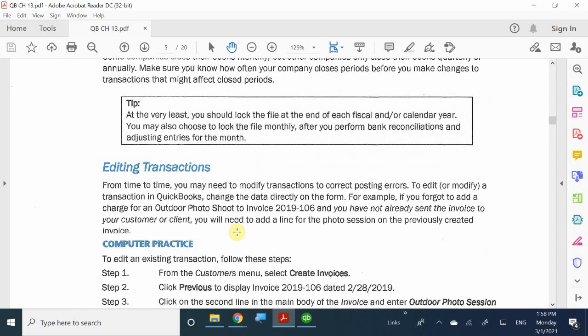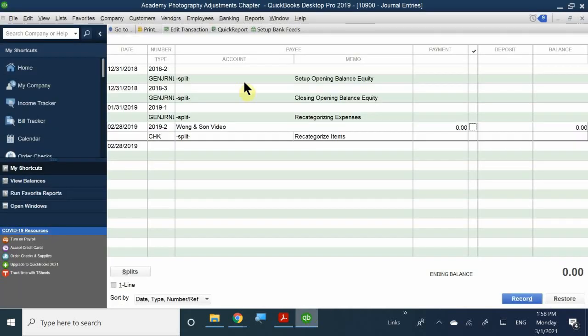But in some cases, if the accountant did lock your file up, you may need to ask the accountant to either fix it for you or to allow you to have access to make those changes. Okay? But in this case, we're admin, so we can change anything that we want. So whether we fat fingered something, again, it's easy. You just double click on the transaction and modify it as is.